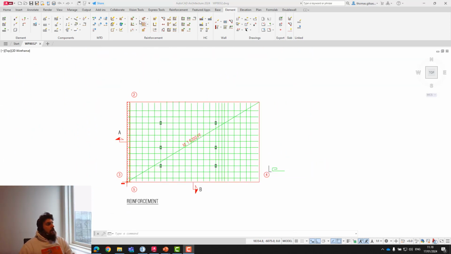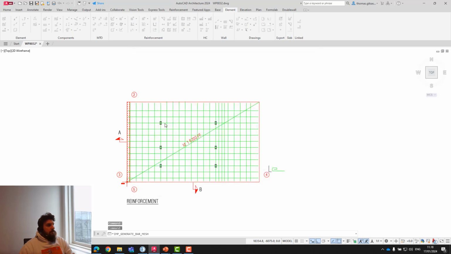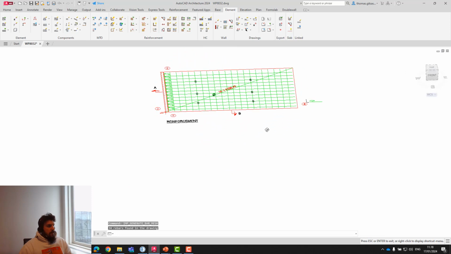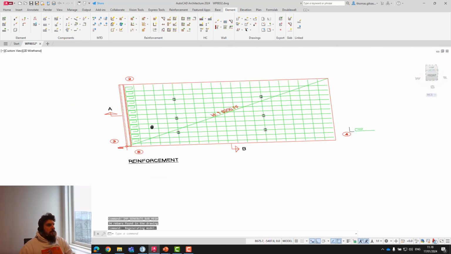And then when we have added the end cap, we just say here, generate the bar mesh again. Just press OK. And hopefully the new bar mesh will be generated. You can see here on the side that we now have bendings from one side to another side.